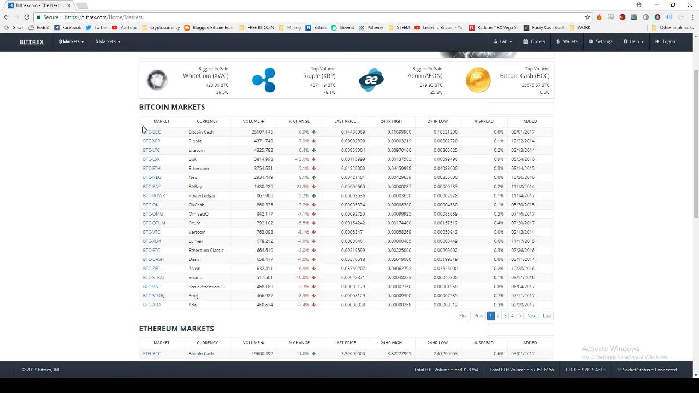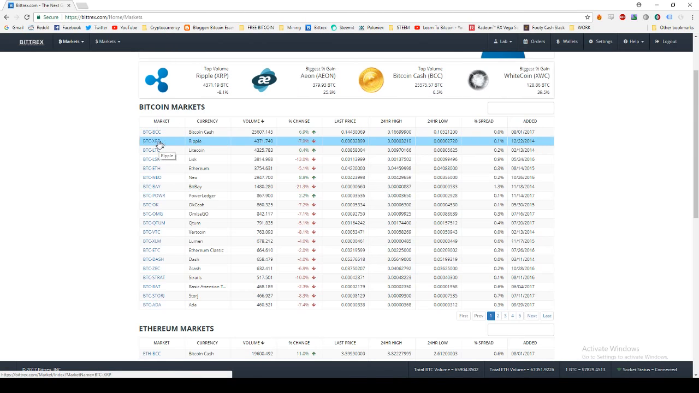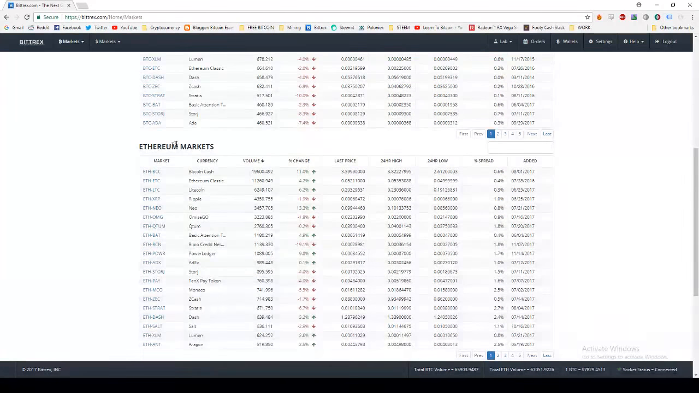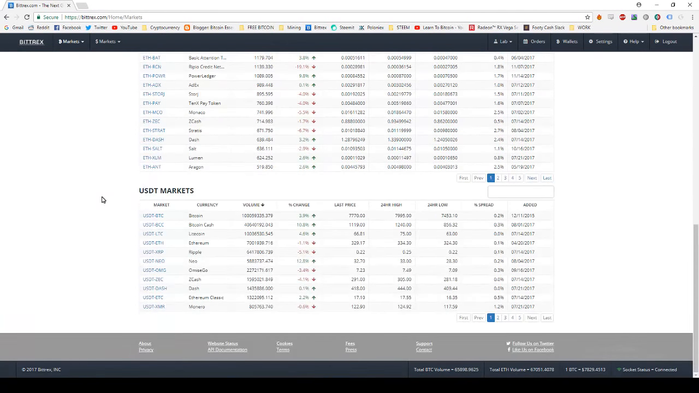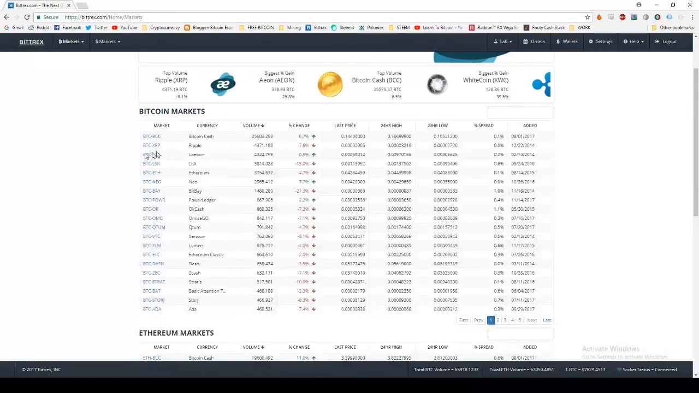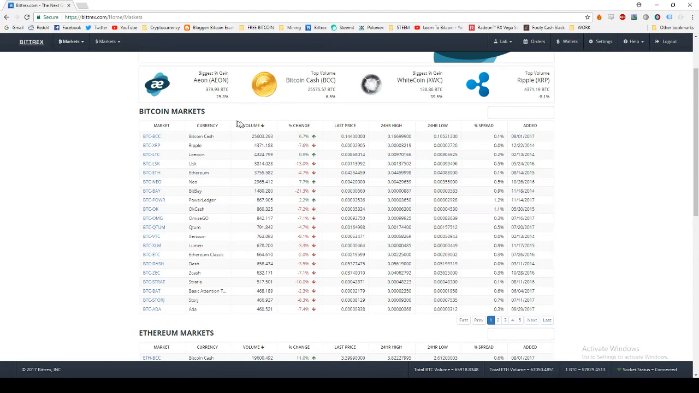So it's the Bitcoin pairing of Bitcoin Cash. Same Bitcoin pairing of Ripple, XRP, and so on and so on. If we scroll down, we can see the Ethereum pairings to all these coins as well, and the USD Tether pairings. We got the currency name, we got the volume. So high volume coins, that's Bitcoin Cash at the moment, a lot of buys and a lot of sells.